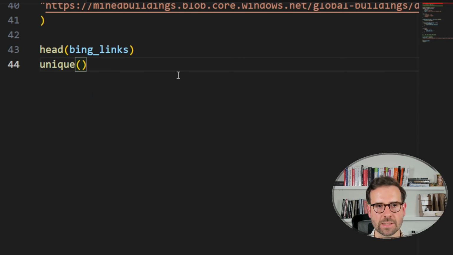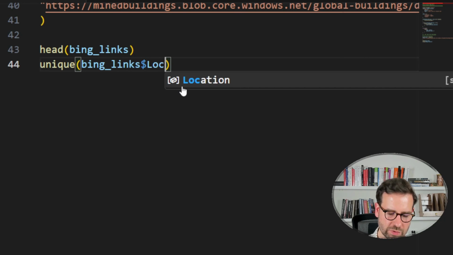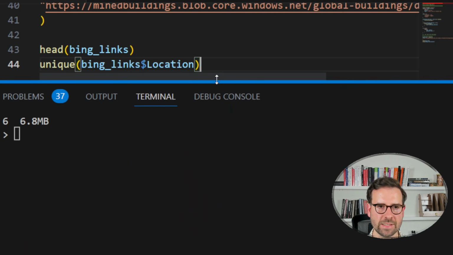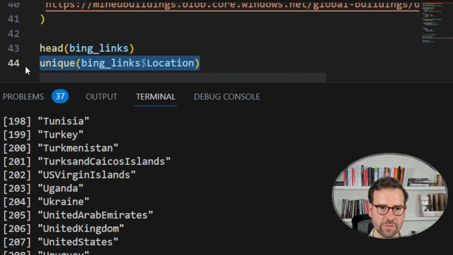So here we can employ the unique function from base R. Then we can call Bing links. And then we can call this column, which is called location, which is essentially country. And after that, we can simply run this. And we can see, okay, what are the country values here?